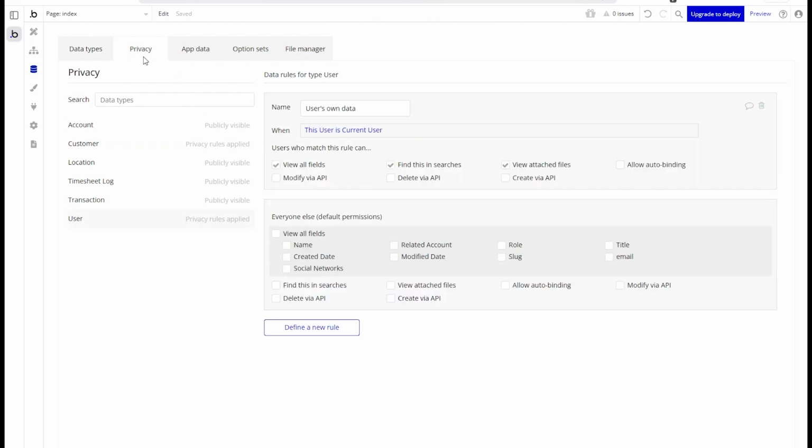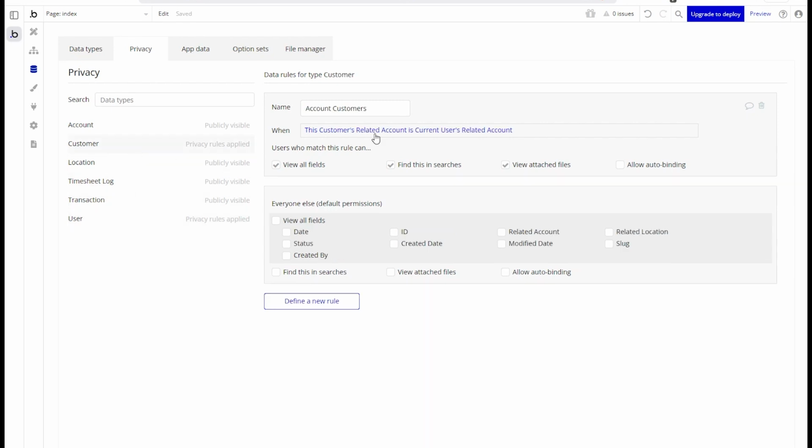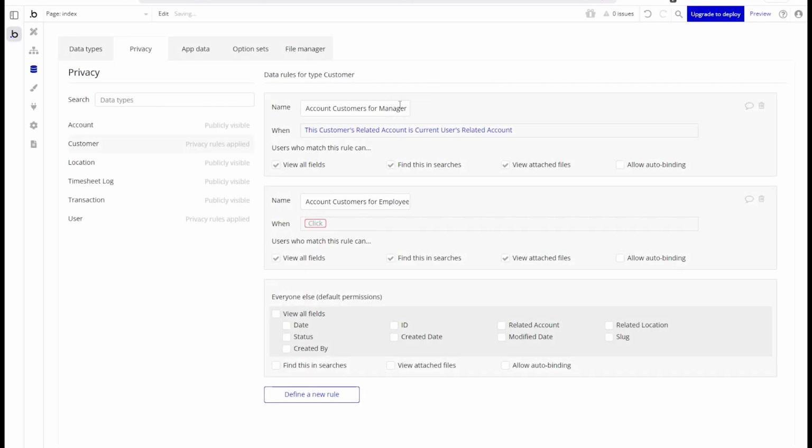And what does this field also allow me to do? Like I was talking about before with the privacy rule, I can now separate the type of access a user has based on their role, not just them belonging to an account, but now based on their role. So we're going to modify this here. Let's say that this is account customers for manager. They have full access to all the customers, but it's going to be a little bit different. Account customers for employee, they're going to have more limited access to the customers.